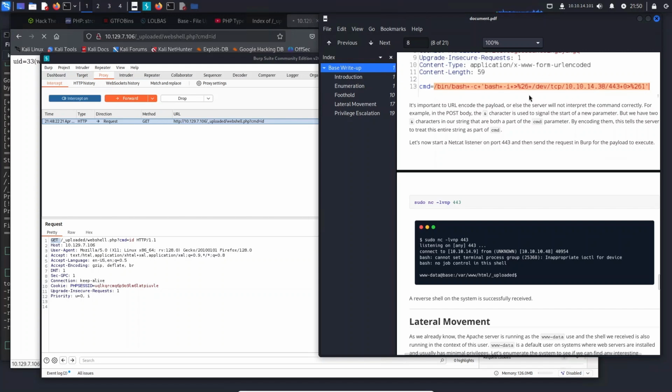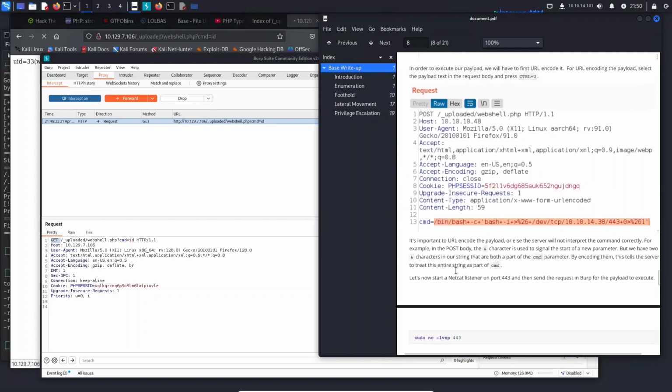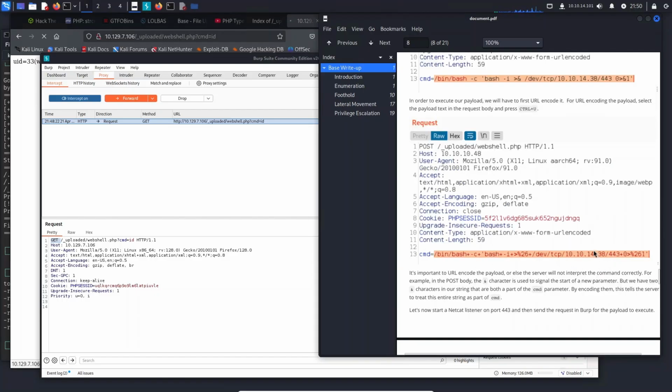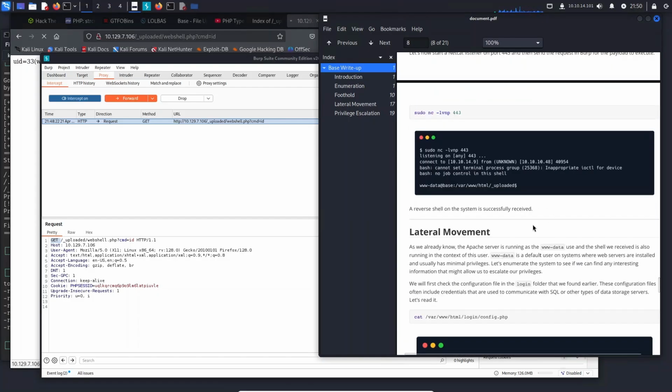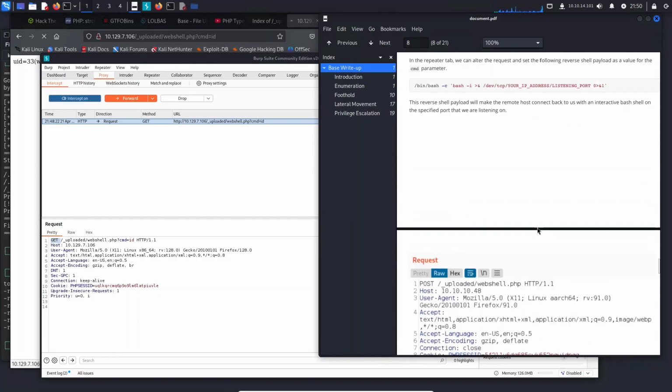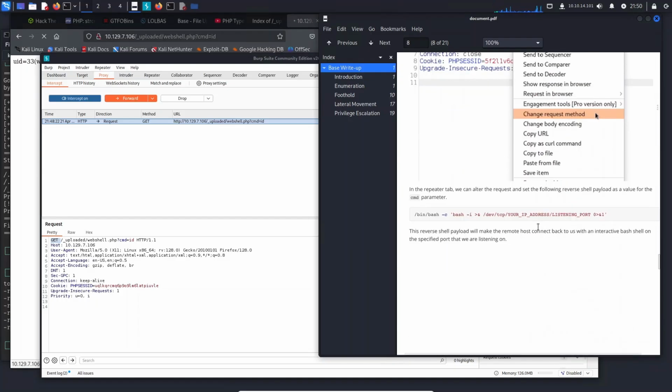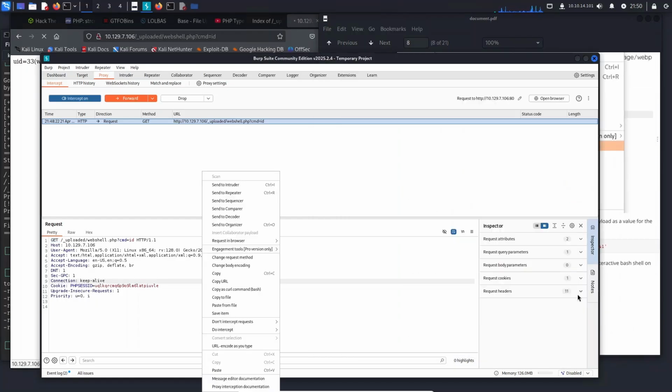Before we actually forward this request to the web server, I'll start a netcat local listener on port 443, and of course adjust this payload to contain my attacker's IP address and port 443 where netcat will listen. And let's pause here with the walkthrough. Let's do this hands-on now, until the lateral movement section.